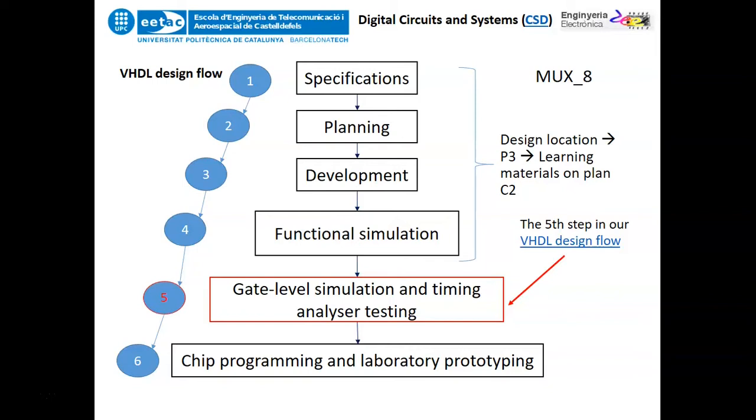So the 1, 2, 3, 4 is what you've got already solved in the learning materials section in P3. From there you will find the tutorial and all the files required. So we will solve that 1, 2, 3, 4, very fast, and we will pay attention to the new thing, which is the gate level simulation and timing analyzer, to answer the question posed in this project. All right.